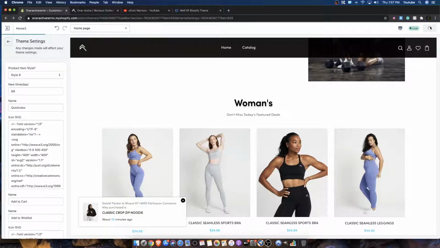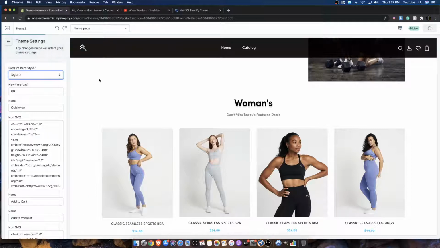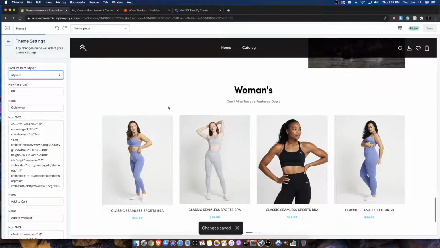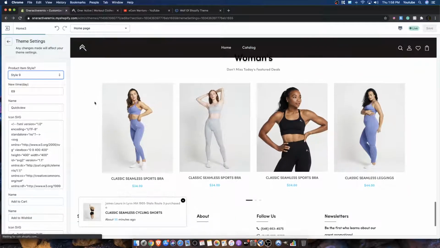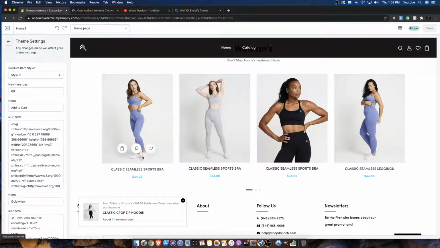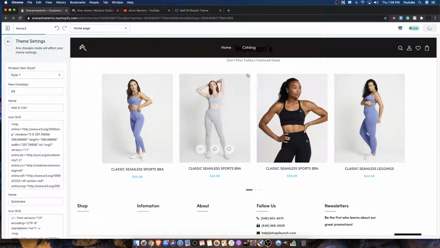Let's hit save. And I'm thinking so far that style 7 is the winner, but let's just go ahead and give it a look. Maybe style 9 can come in clutch, and let's see what happens. So let's just give it another second to load. Like I said, we'll just give it another second. All right, so style 9, okay, not a bad style, not a bad style at all. But I'm going to go for style 7. So let's go ahead and keep style 7.